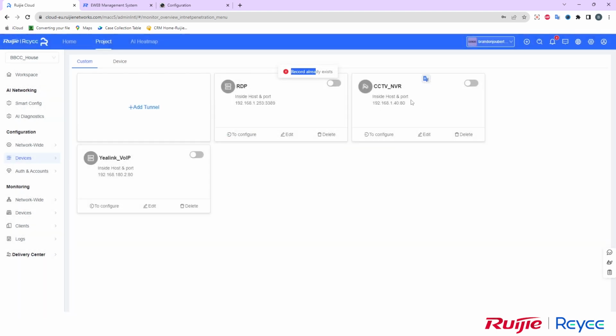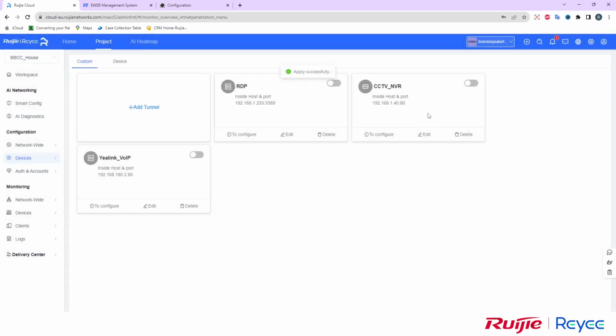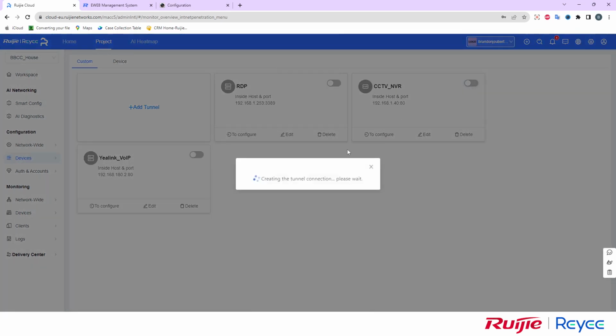So this is just because I've already added it here, so we can just go here to edit. You can see that it's already been added here, and now if you click on enable, it's actually going to create a tunnel for you as well. And once it's created the tunnel, it's going to give you an IP address or a DNS name so that you can access the NVR from anywhere. So it's like doing port forwarding without port forwarding.